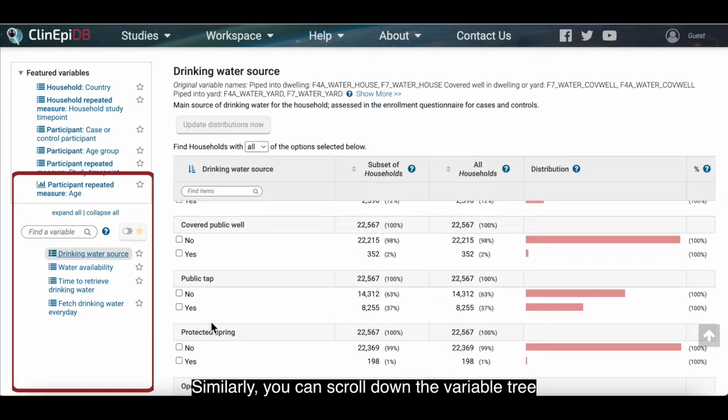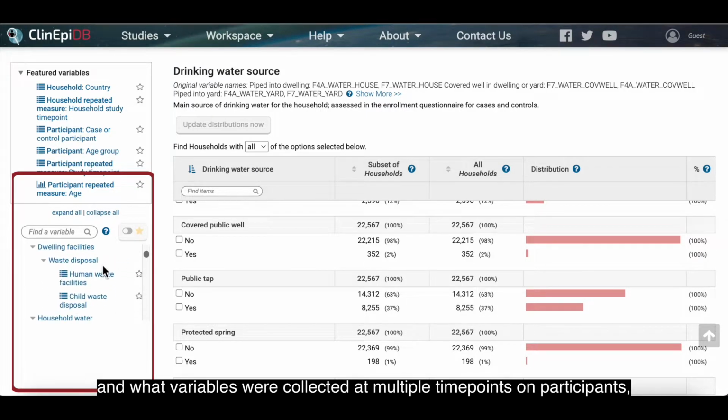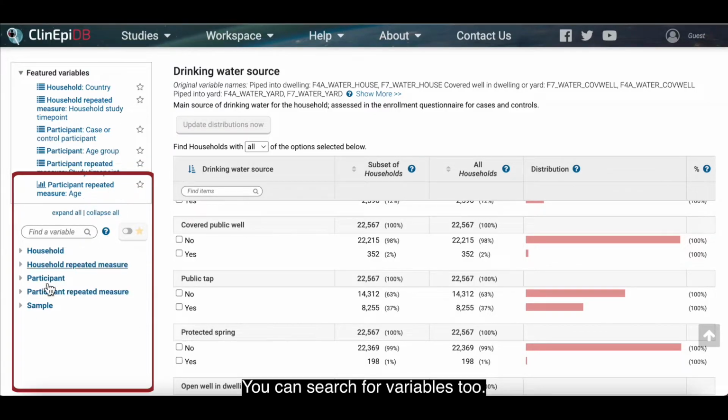Similarly, you can scroll down the variable tree and examine what variables were collected once on participants and what variables were collected at multiple time points on participants and what data we have on samples. You can search for variables too.